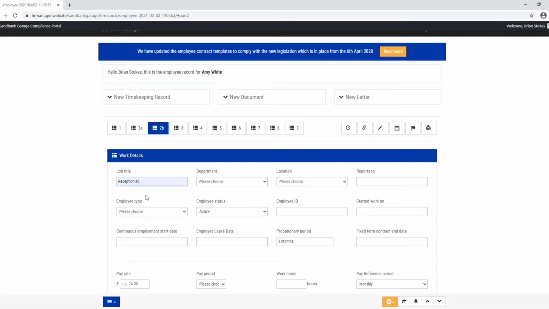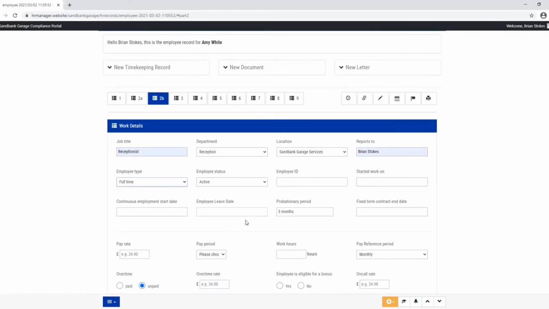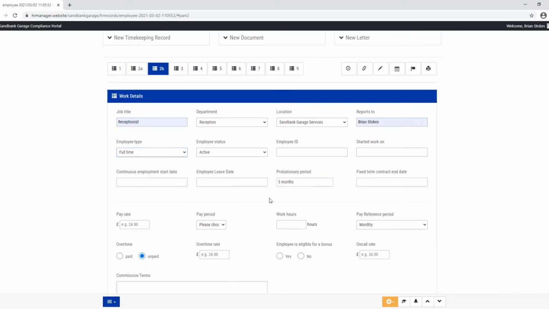So this is a receptionist job and they'll be working in reception in our Sandbank garage, and they'll report to myself, Brian Stokes, and the employee type is full-time. So that selects an employee contract in the background that the template will work from. Lots of different fields in here. We're just going to look at the main ones for the contract. So probationary period, 3 months, it's defaulted in there. We can change that if you so wish.